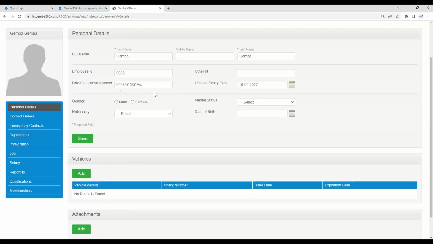What you will find is that the system is smart enough that if you put in your license expiry date, then 90 days before the expiry date, it'll send out a notification by email to say, hey, look, your driver's license is due for renewal. And that's how you can update your personal details.